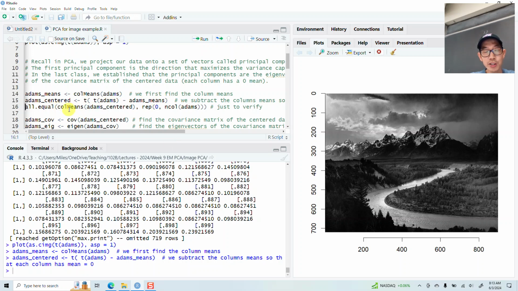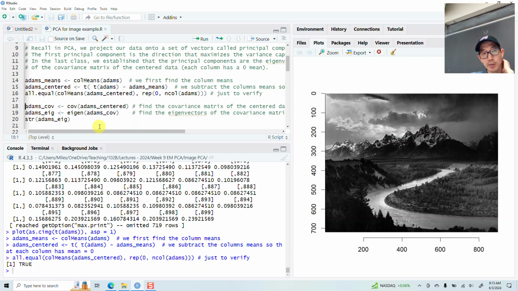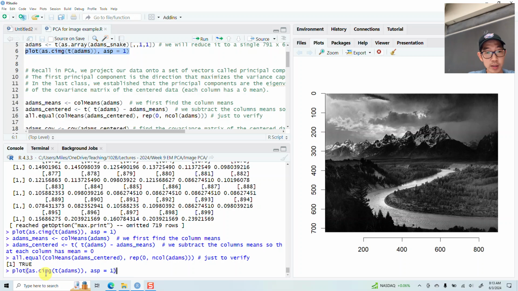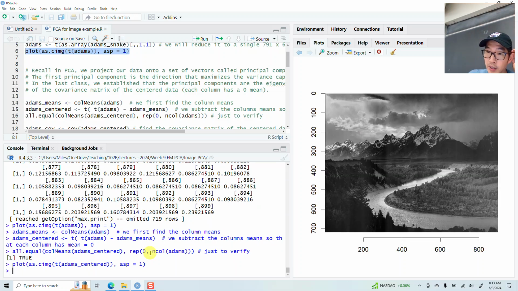Then I'm going to check to see, are all of the column means now equivalent to 0, and that comes back as true. Okay, and I can plot this as well, except we want to now do the centered. I don't know if you can see what has happened, but basically the image looks almost exactly the same, except it's brought in these vertical streaks.